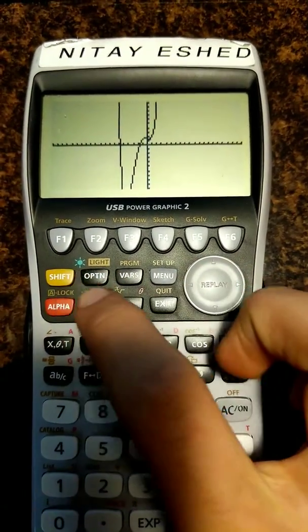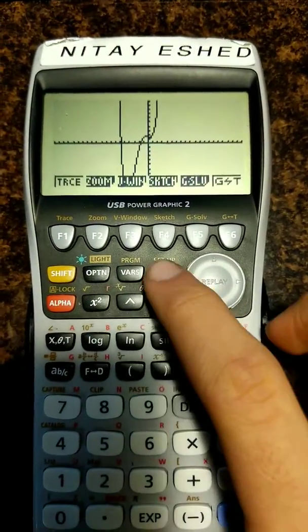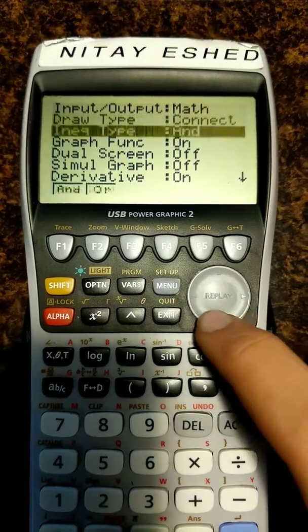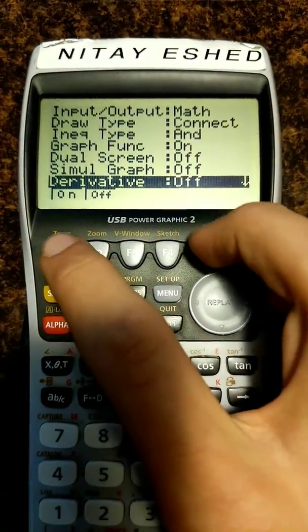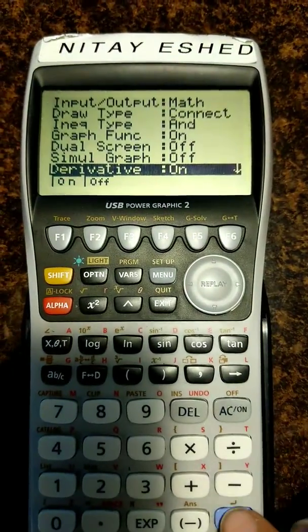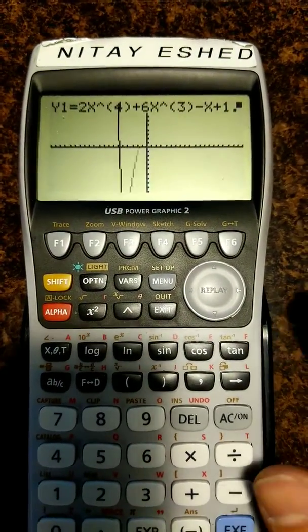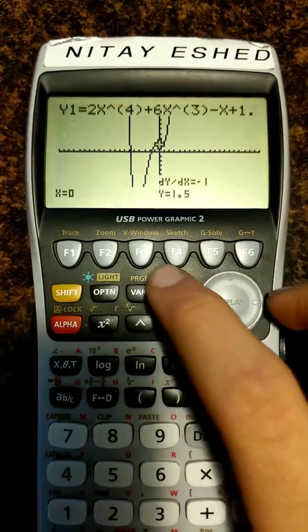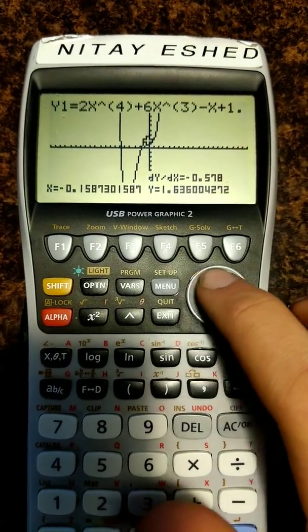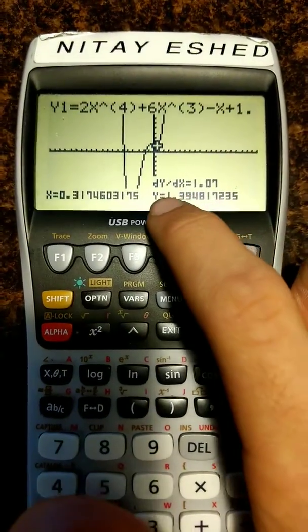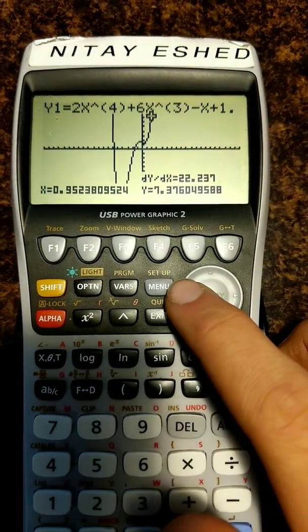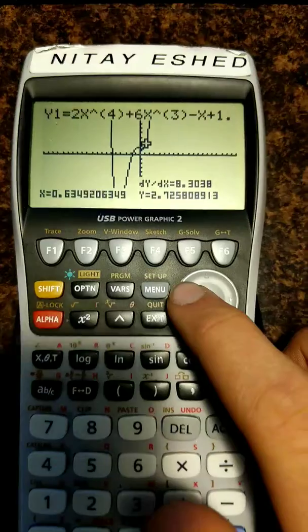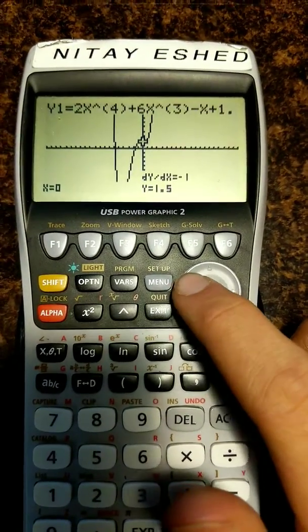And what we want to do is go to Shift, Menu, and go down to derivative. So I have it on because I already turned this on, but by default it will be off, and you'll turn it on. What happens when you do that is that now, when we graph this, you can go to F1 to trace, and wherever you move, you'll see that there's actually this area over here which reads the derivative at that given point. Now this wouldn't have been there if you hadn't turned it on, and this is incredibly useful because now you can see the derivative at any given point here.